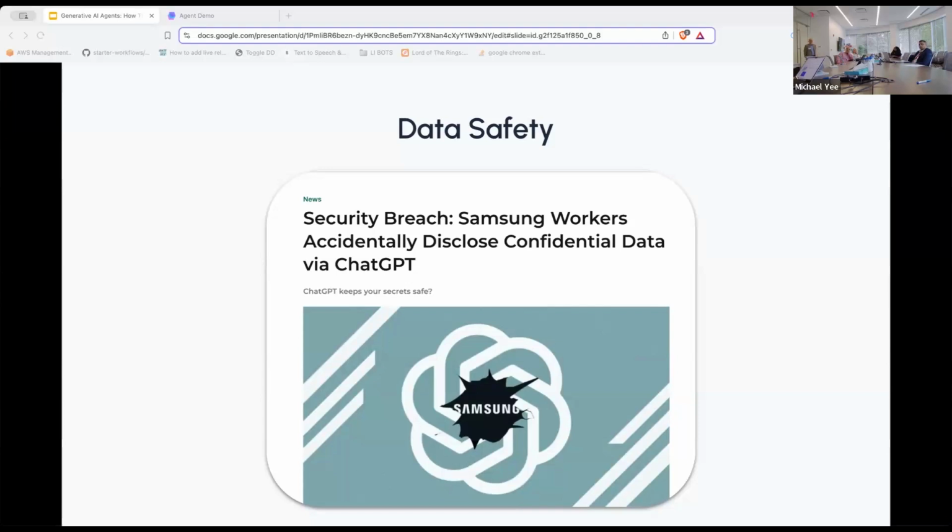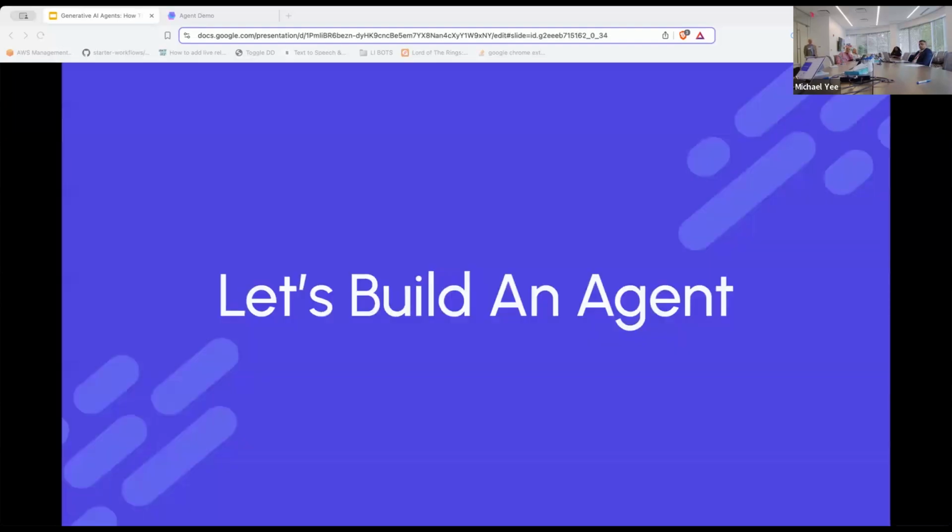So yeah. All right. I'm just going to quickly walk through building an agent. I'm going to fly through this because I don't think most of us are software developers.